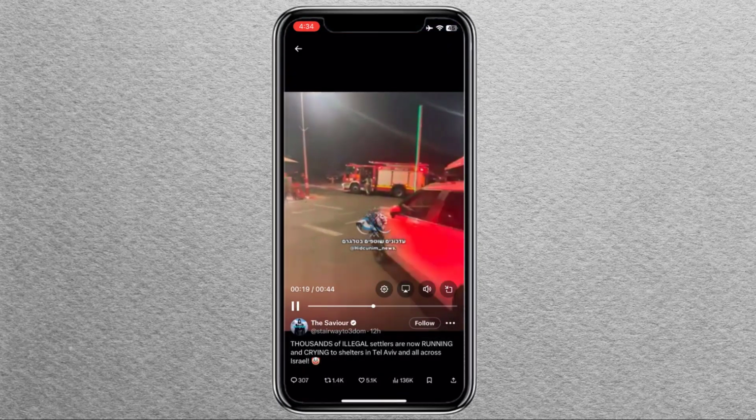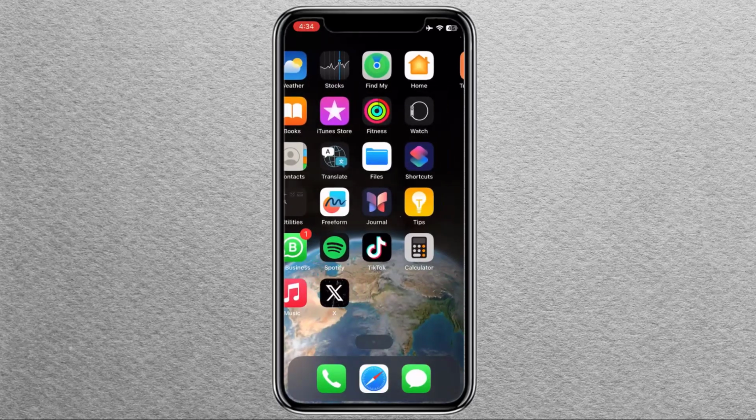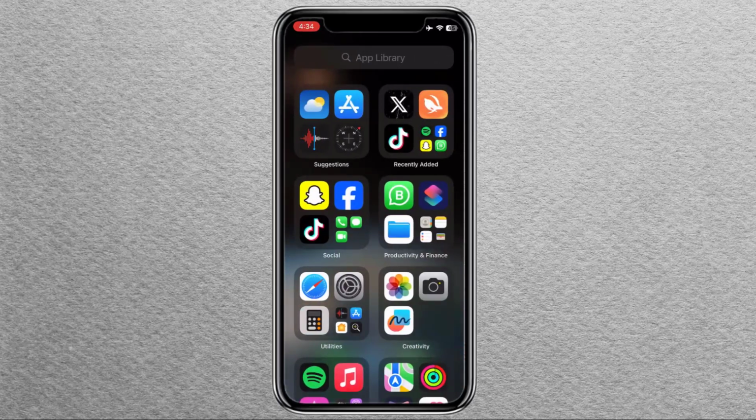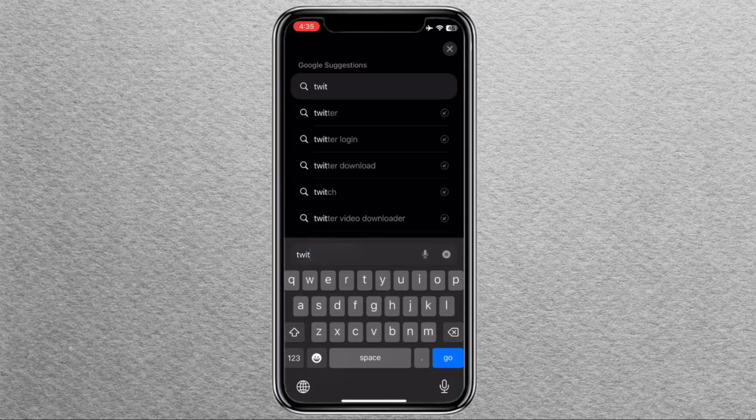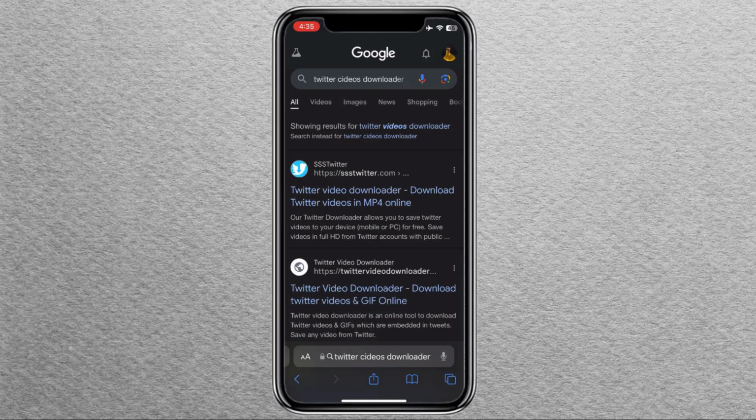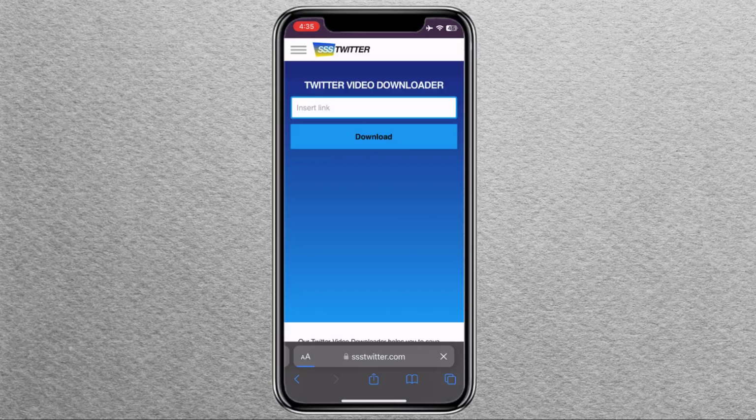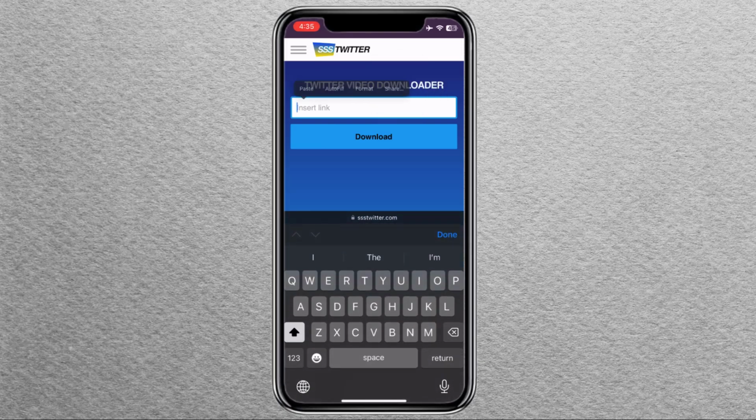Minimize Twitter and open Safari or any other browser. In the URL field, type Twitter Video Downloader and search. You will find several websites that offer Twitter video downloading services. Open one of these Twitter Video Downloader websites. Tap on the URL box, paste the copied link, and tap the download button.